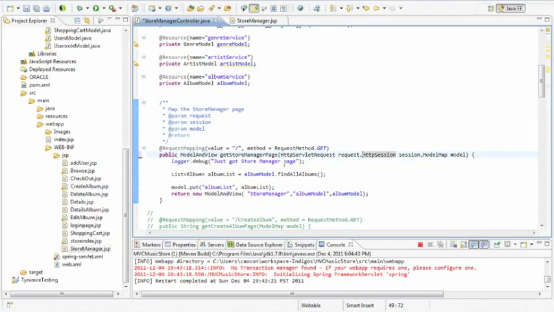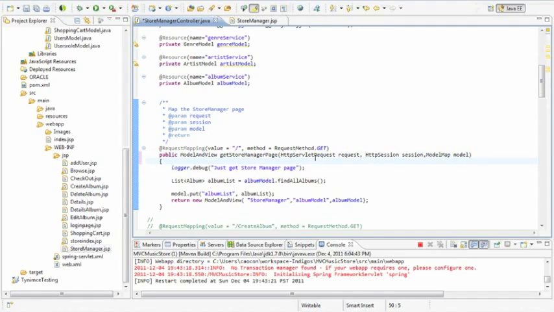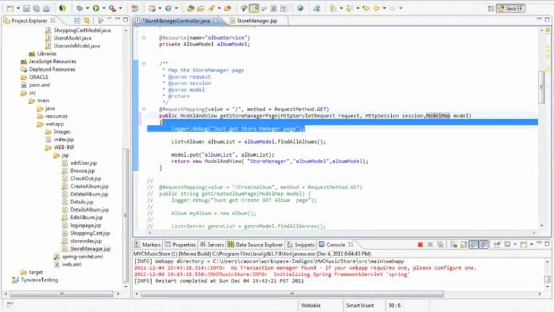I use JSP. Okay, so I use HTTP servlet requests and HTTP section. It could be over here. I don't use section because I don't need it, but you know, I always put both of them in case somehow I use it. And model map, this one you guys know already. Again, logger, don't worry about that.